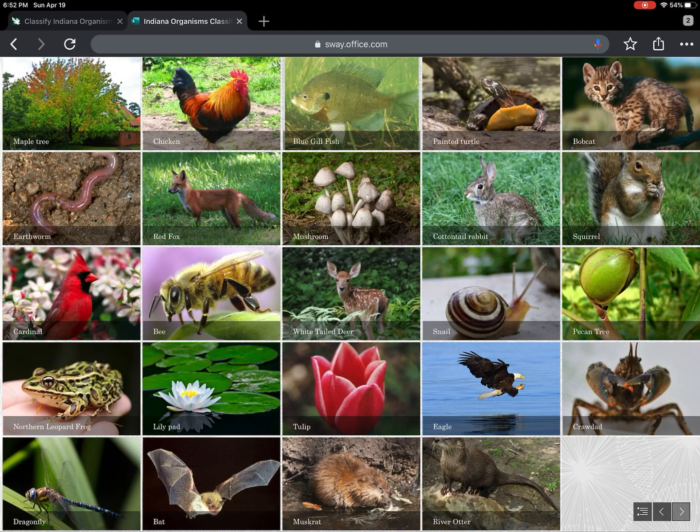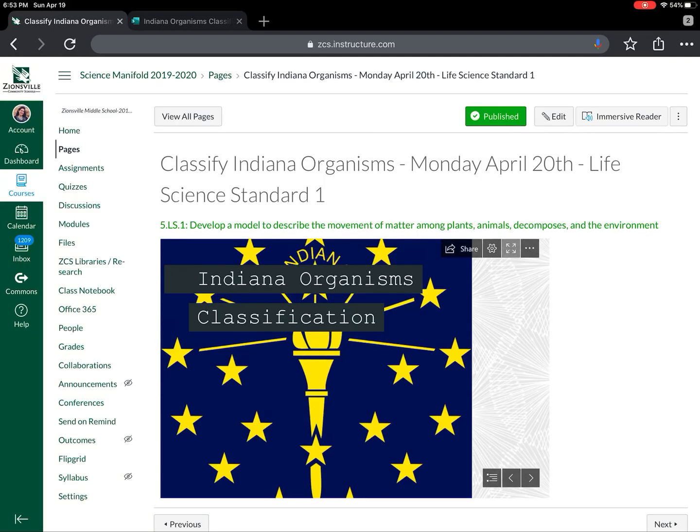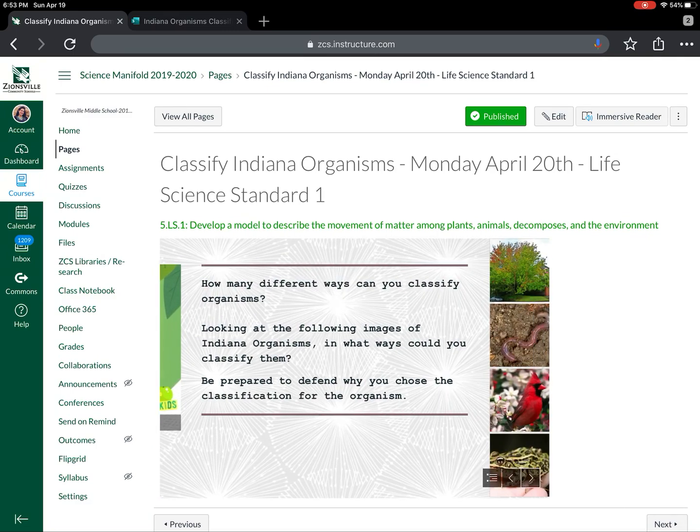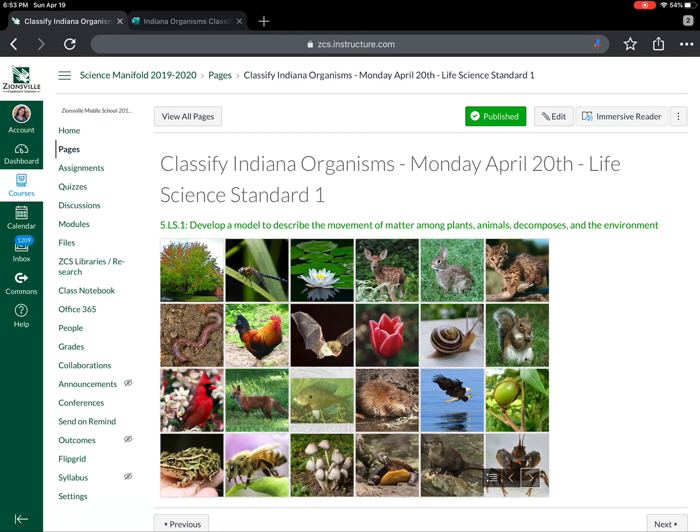So here we've got several different organisms from Indiana, from a maple tree to a bluegill fish, a rabbit, a snail, a bat. All of these organisms can be found here in Indiana. And so what you would have done in partnerships is gone through and done a little research and determined, okay, how is it that I could group or classify these different organisms? So coming back to our module, you're going to click next.